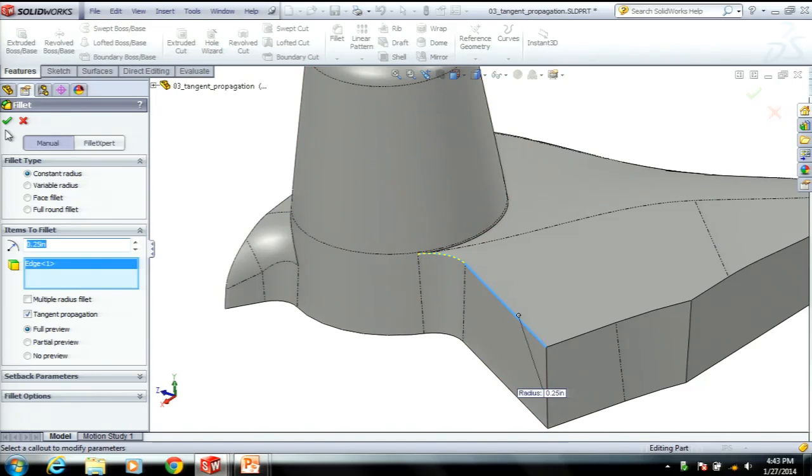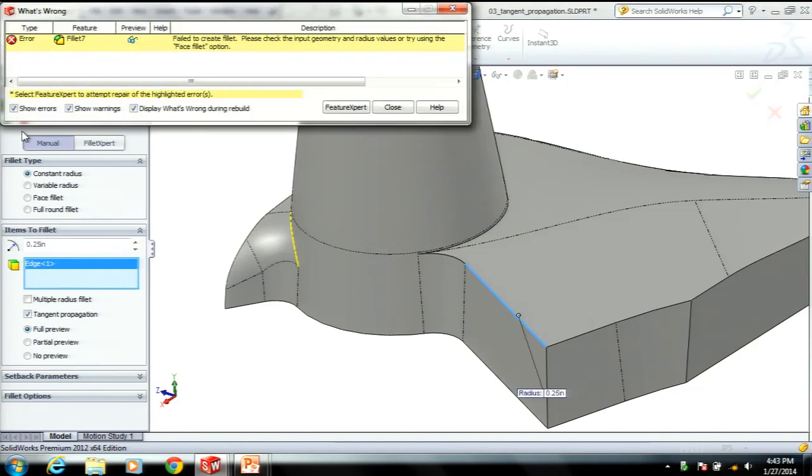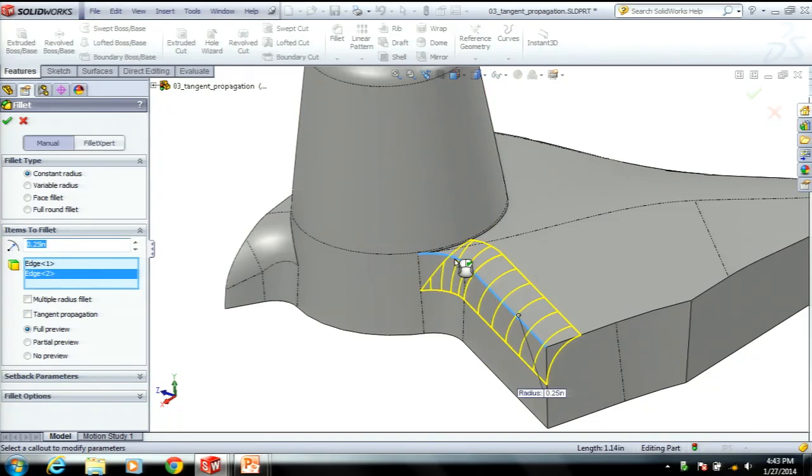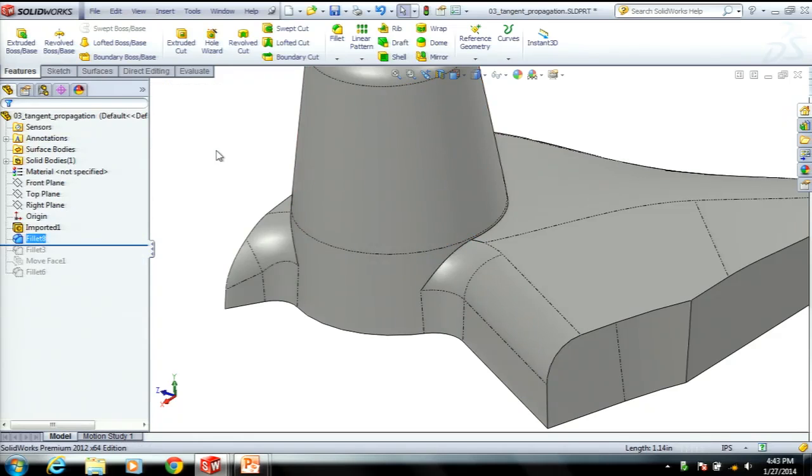I don't see the preview. I click OK. It thinks for a little while, and it says failed to create fillet. What I'm going to do is turn off tangent propagation and pick all of the edges along my fillet path. And I see the preview, click OK, and I was able to add the fillet to the model. So like I said, I don't know what's happening in the background when you turn off tangent propagation, but sometimes it is a way of getting a fillet on the model. The only downside is you have to manually pick a lot of the edges along the fillet path, because tangent propagation is going to automatically select them for you.